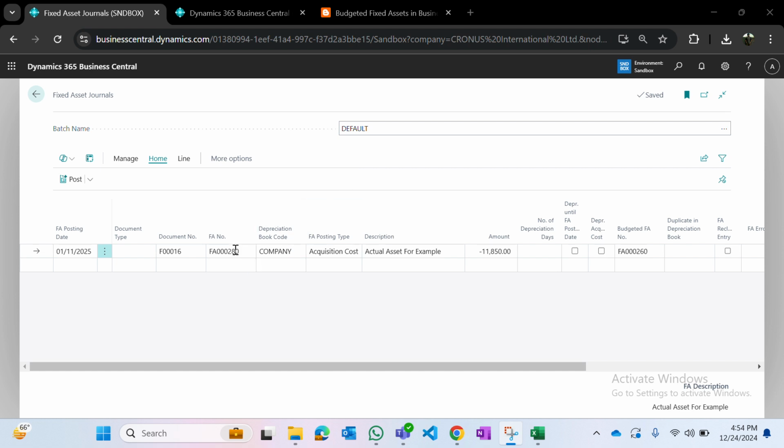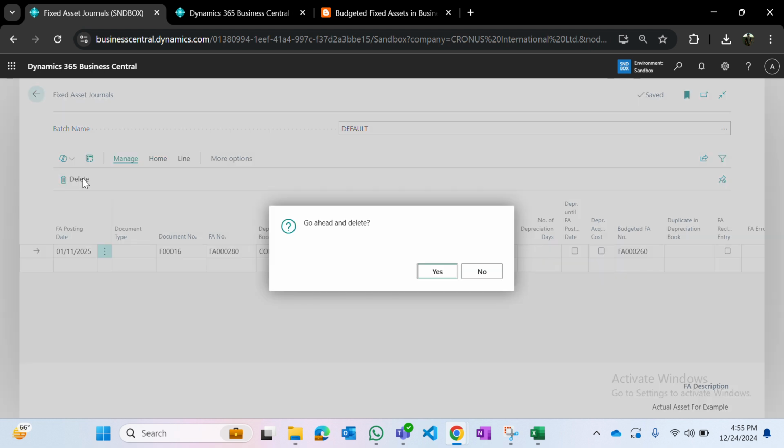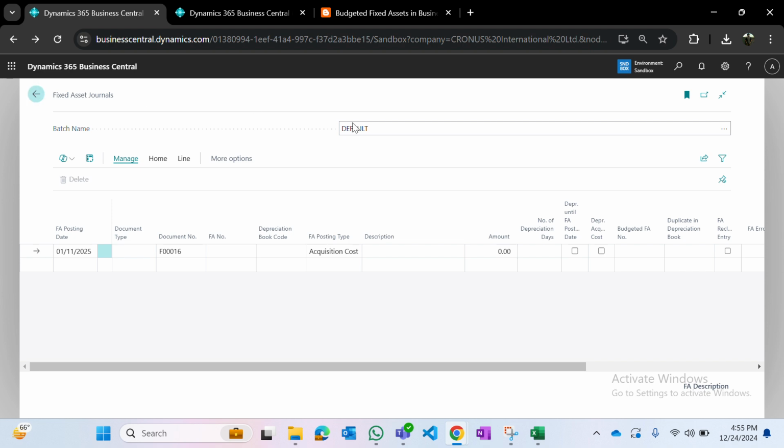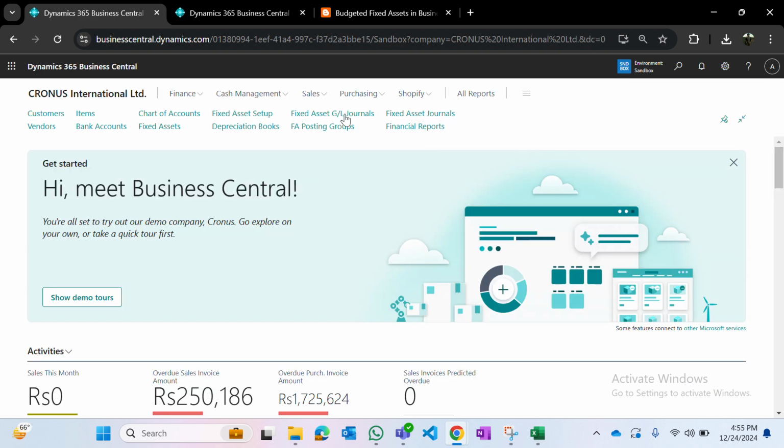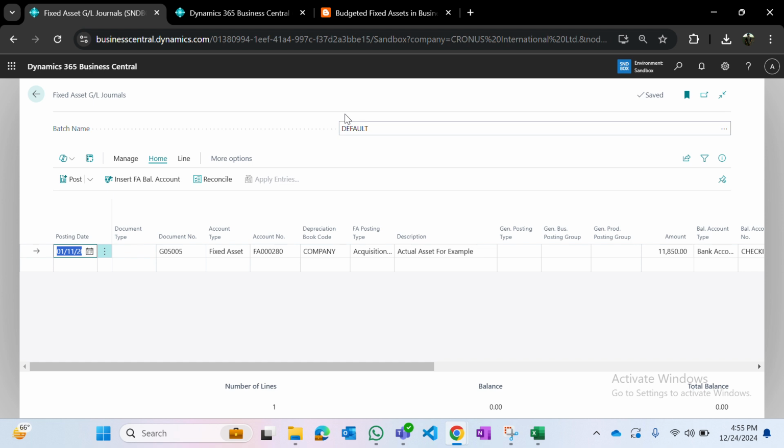The reason is that we are going to use the actual fixed asset, and it is going to hit the GL entry. With the help of the fixed asset journal, we won't be able to hit the GL entry. For this case, we are going to delete this entry and create a similar entry in the fixed asset GL journal. Over here, specify the date and everything.